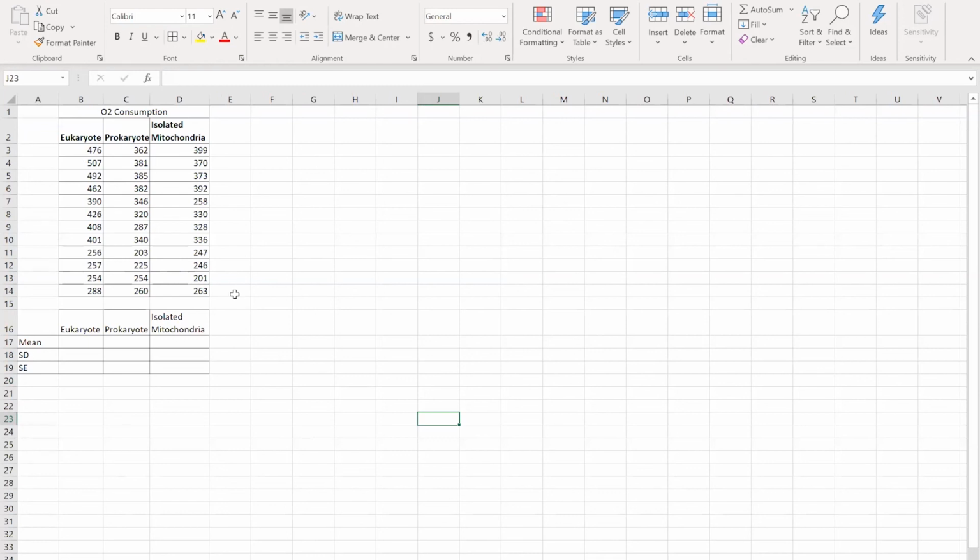Looking at our second example, we've got oxygen consumption, and we've got our 3 different types of cells, right? We have eukaryote, prokaryote, and isolated mitochondria. We expect eukaryotes to have greater oxygen consumption compared to prokaryotes and isolated mitochondria. Looking at this data, we have the same measurements between 3 categories. I think we're going to compare means, right? I also kind of gave you a little hint because this is down here.